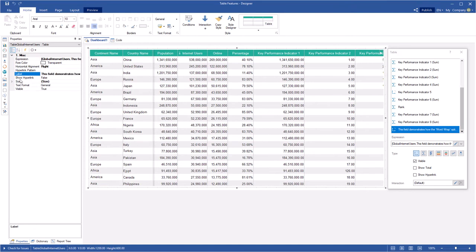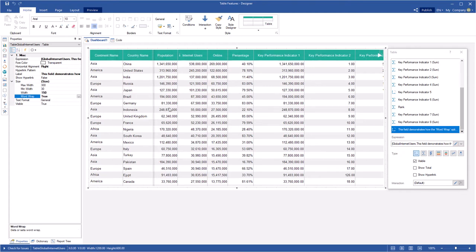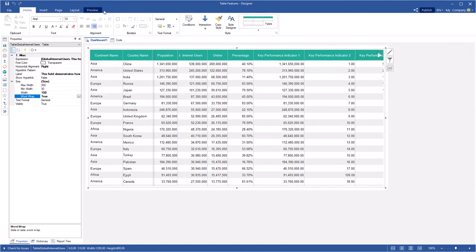Now you can specify the width or min and max width of each table column. Also, you can use the word wrap mode for the column title and column values.